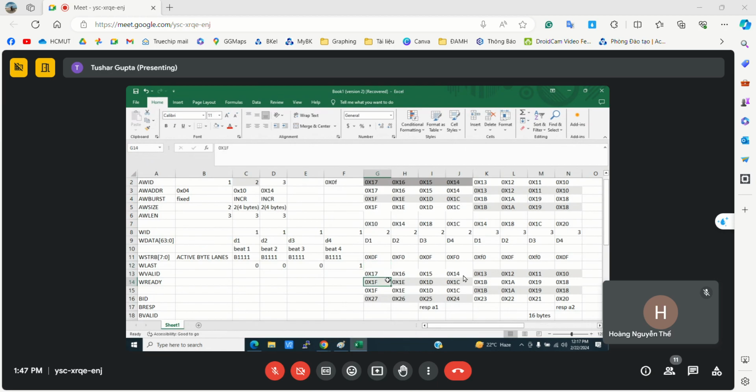Okay, let's change some parameters. Let's say our W data width is now 128.